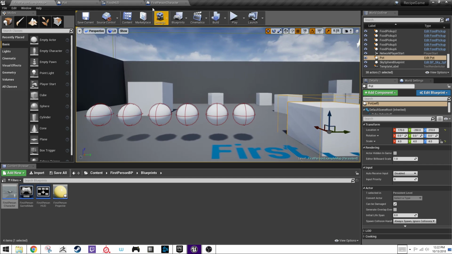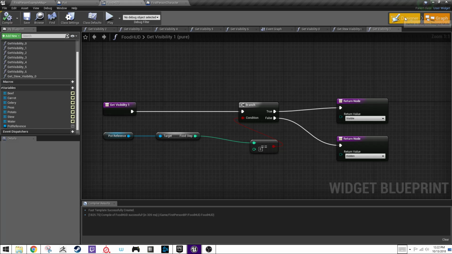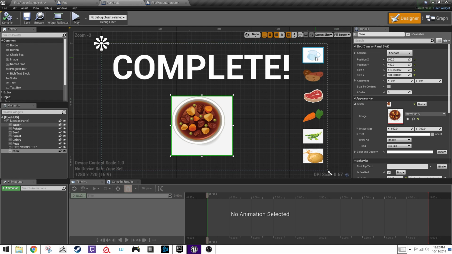So the HUD that you have right here is going to tell you which ingredient you're going for. So you just go in order. If you're on the first one, the water is going to pop up, and then the potatoes and all those things as they go into the pot, these will pop up. And then once you get all of them in, it gives you complete, and you have a nice stew right here. That's basically all there is to that little part.